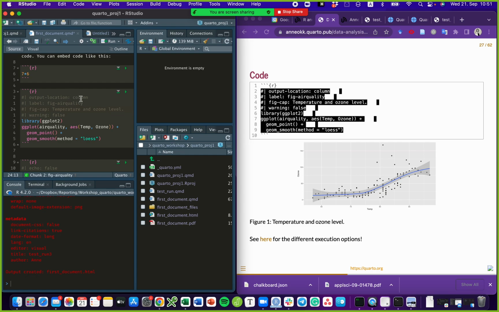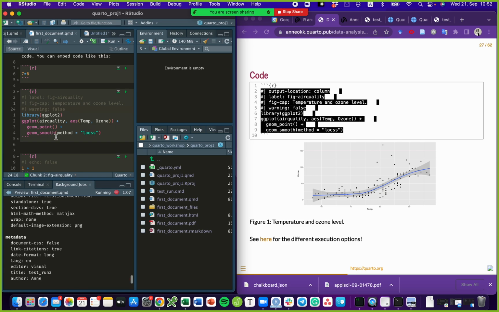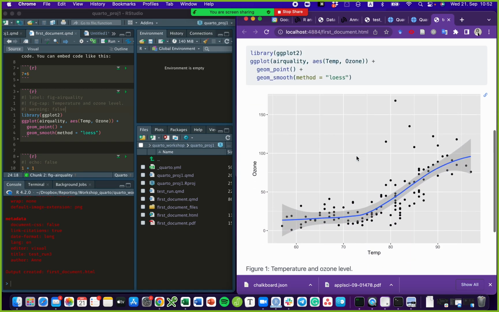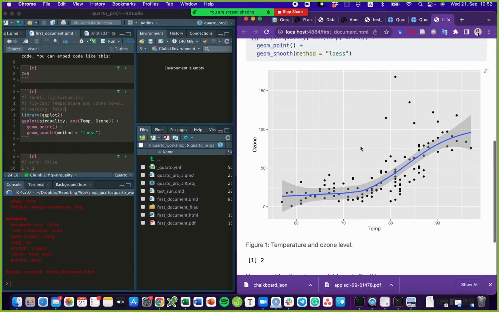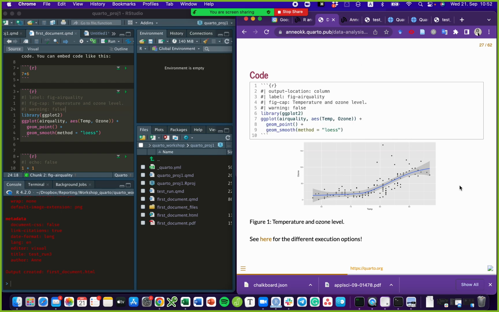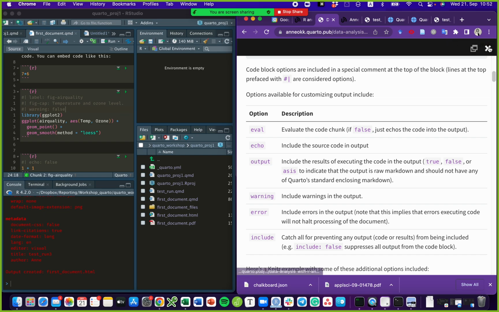So you have output location column. I don't even know what that means. Just not included. Then you can specify a label, for example, for this figure. Figure caption, and the warning here is false. Let's just see how it looks if I render this. It's already taking a little longer, as you might have realized. And now you see the nice figure here, and you even have a figure caption. Okay. And then I also put a link for the different execution options in the slides. So you can look that up for all the different options that you can set for code chunks.